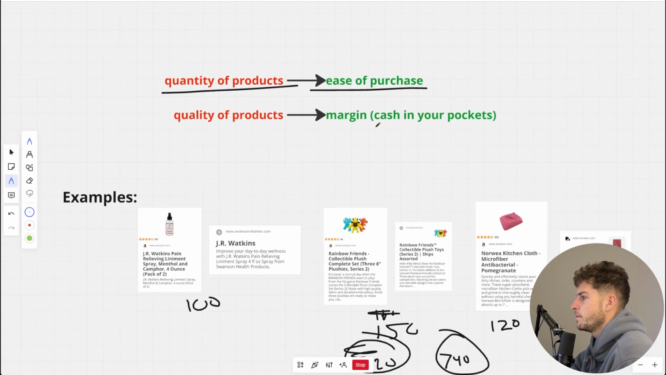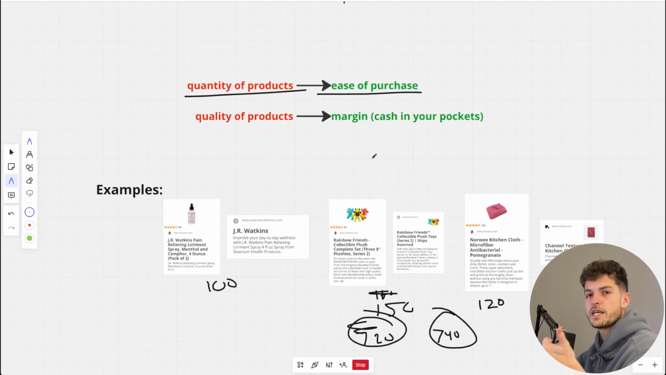Now, obviously, we need to implement systems in here to actually find these items and actually hold on to these items because these items are all cyclical. So there's times to buy them, there's times not to buy them. But if you can implement these, we're going to go ahead and generate some cash flow on Amazon.